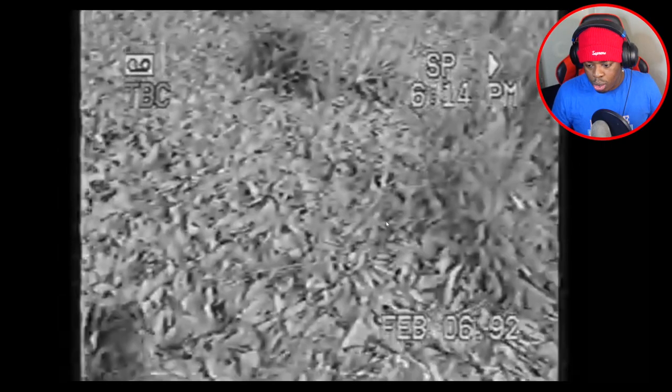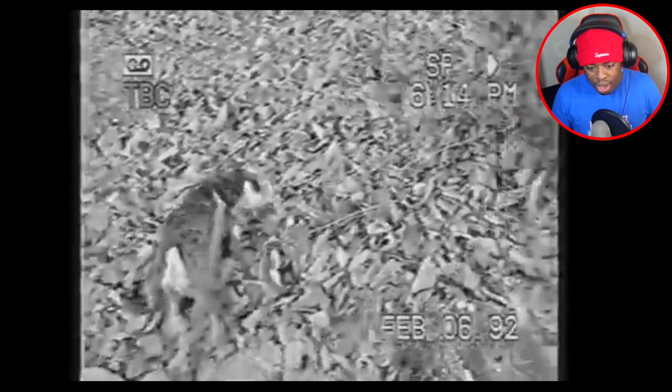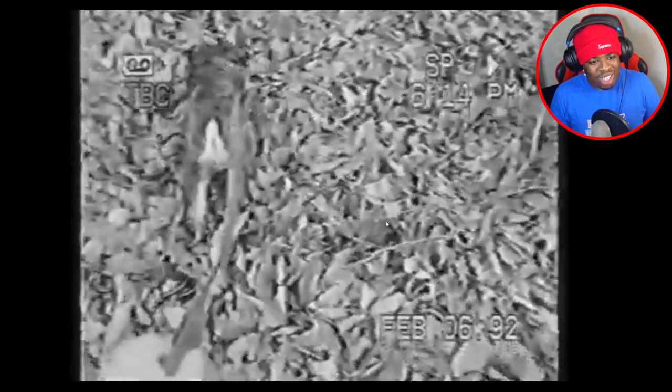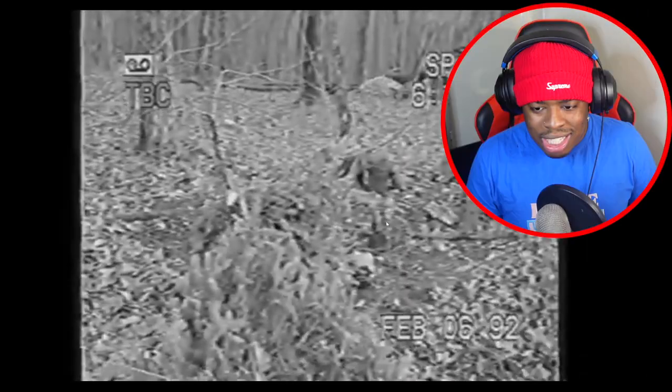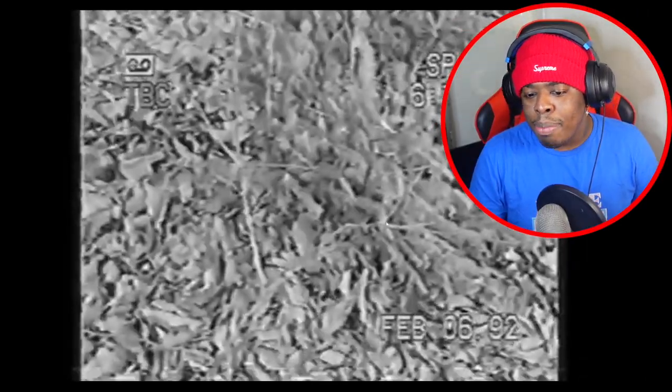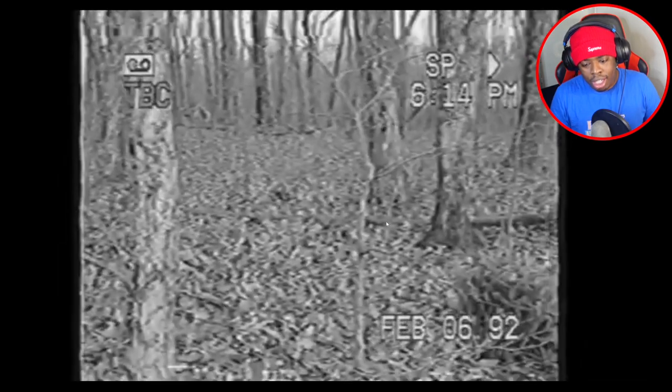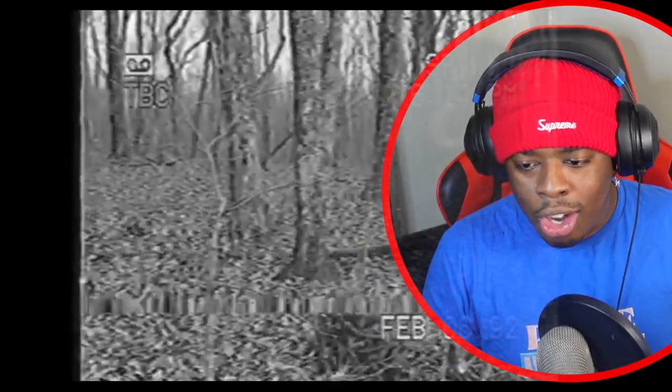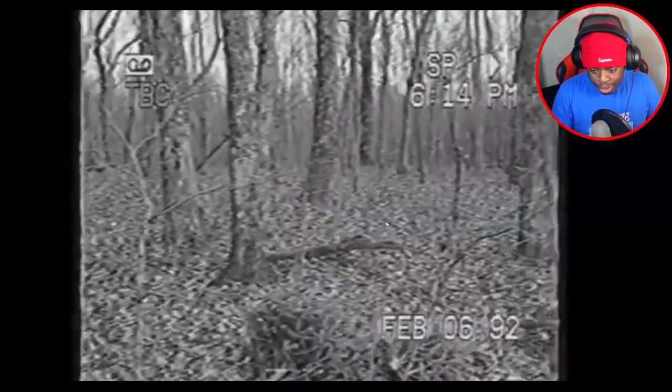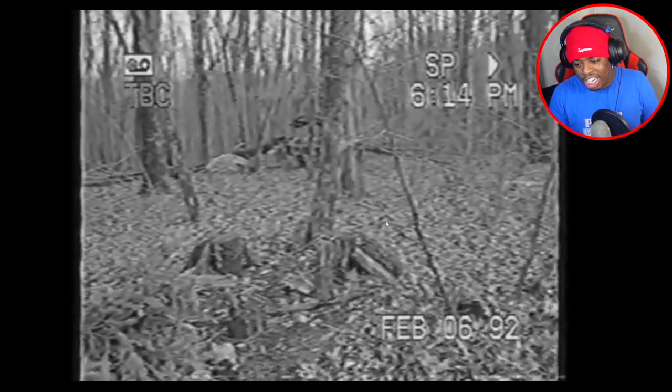Oh my God, he is on some Blair Witch type stuff. He even got the dog. Is that a Yorkie? Because I know he ain't come to the woods with no goddamn Yorkie. That's like going to the woods with Scooby-Doo. Y'all both gonna be scared, Shaggy. Oh my goodness.